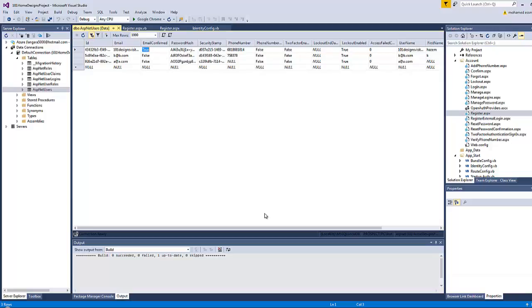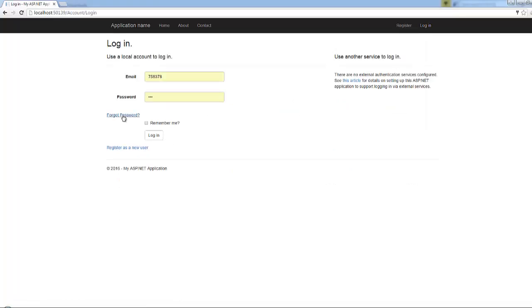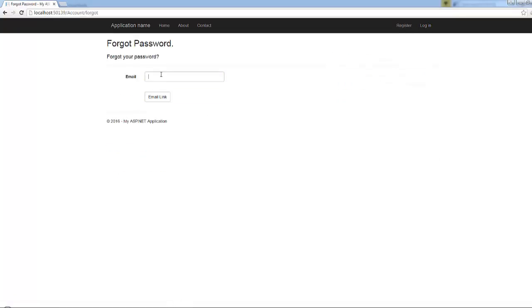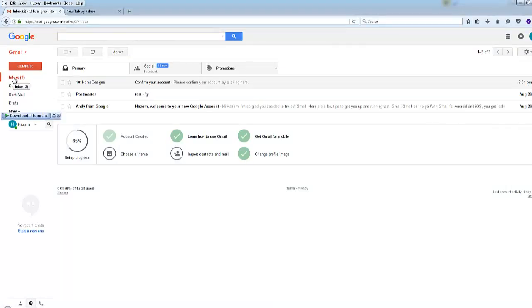Now suppose that the user forgets his password while logging in. If we click log off and then log in again, and I click on forgot password and type the email and click on email link, he will receive a message telling him to check his email. However, when he checks his email, he will find nothing. Why? Because we haven't activated the code inside the page forgot.aspx.vb.